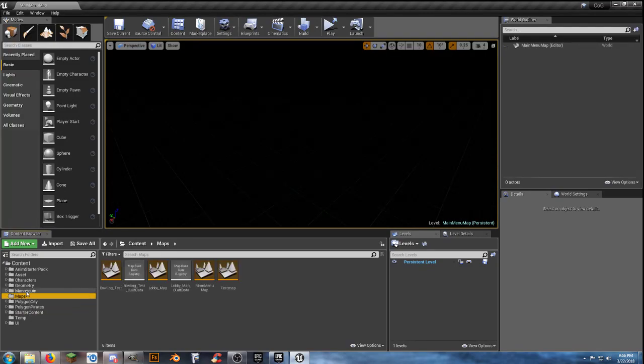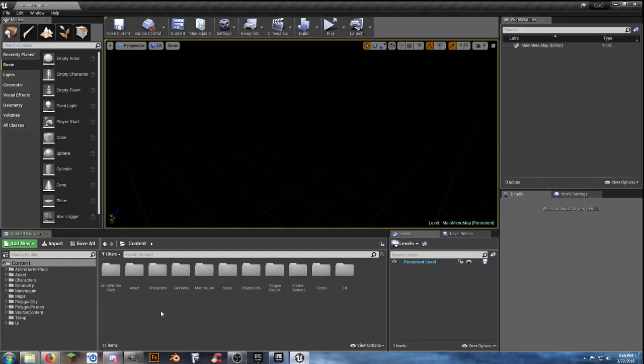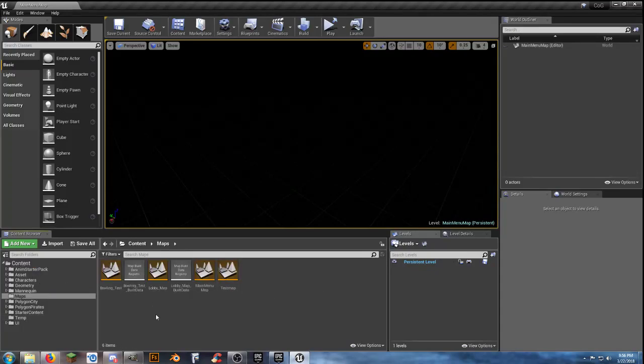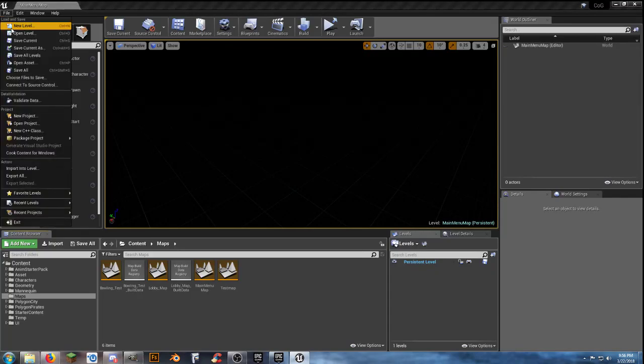So let's go ahead and, okay, maps. We got bowling test, lobby map, main menu, and test map. Okay, we're good to go. So now I can do my packaging one more time.